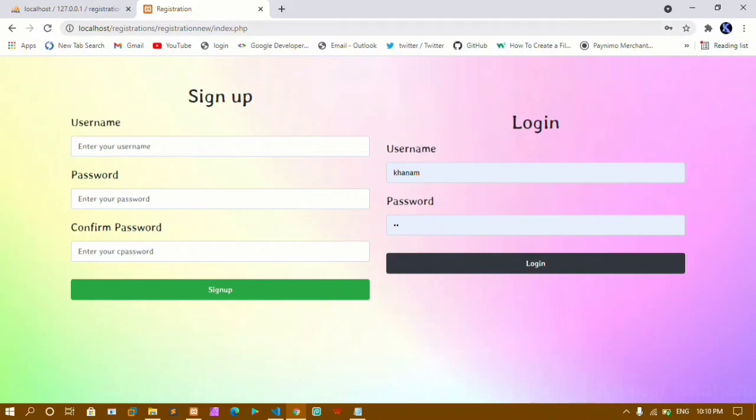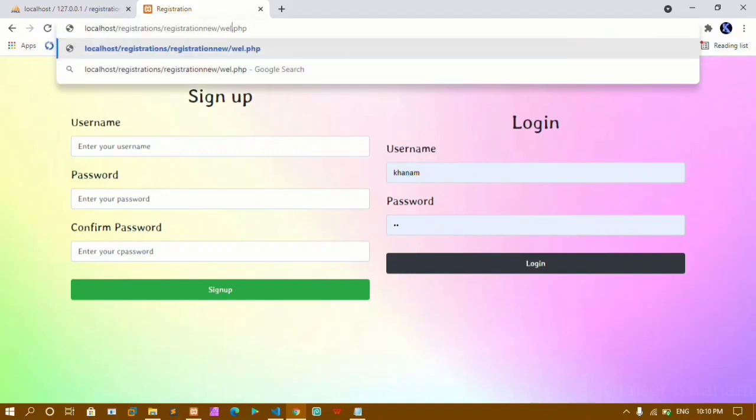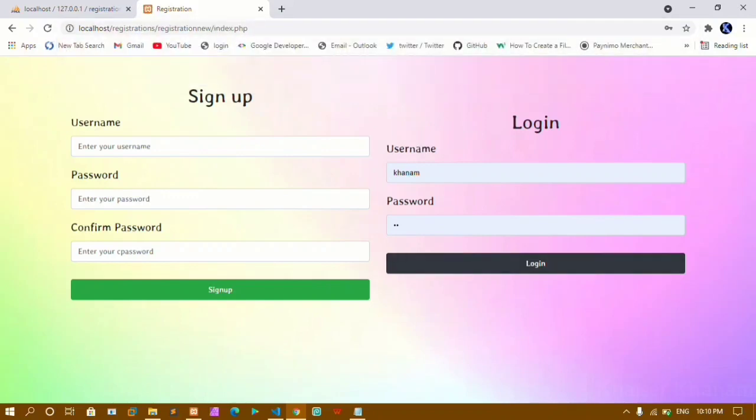Now directly, if I write welcome.php here without even logging in and enter, you can see again I'll be redirected to the index.php file. If I'm not able to log in and I directly go to welcome.php, it will not allow me to go inside that page. Once I log in, only then will it allow me to go to that page.